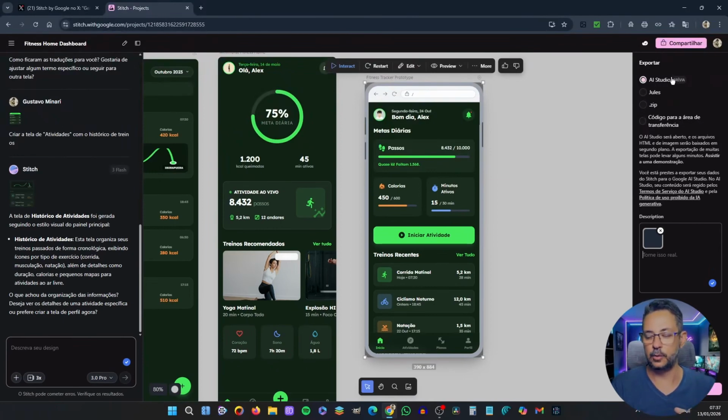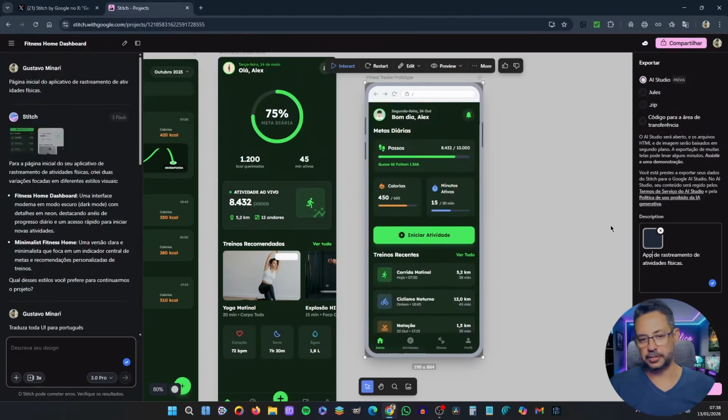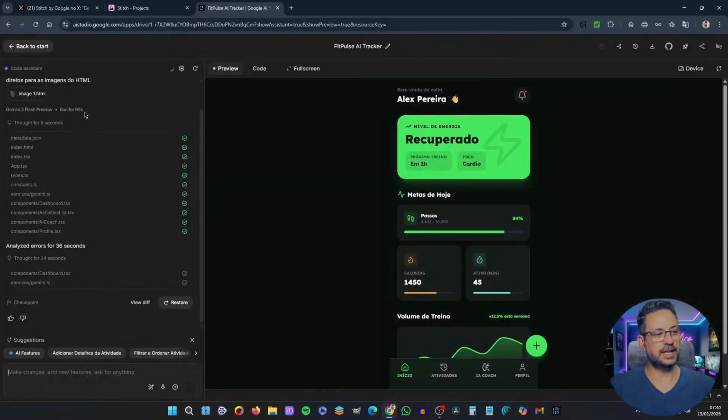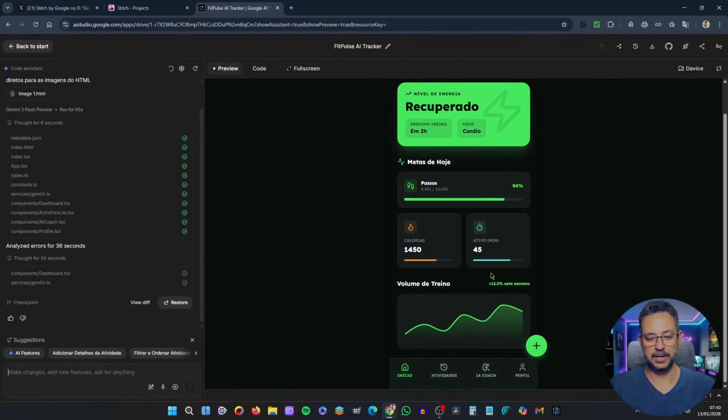I'll put it here in AI Studio. I'll put a basic prompt here. I'm using my prototype to create my app and I'll take it to AI Studio. The best part is I don't have to pay anything. It already brought my app's image here. It completed my prompt. I'm going to use Gemini 3 Flash again and I'll ask it to create. Done. In 95 seconds it generated my app for me.